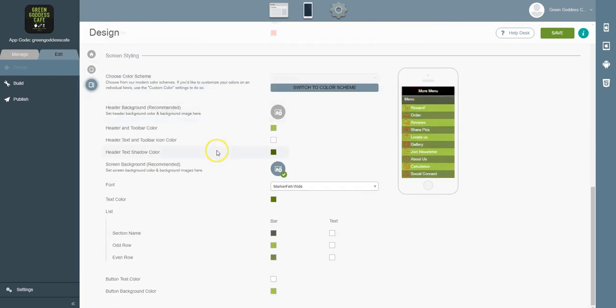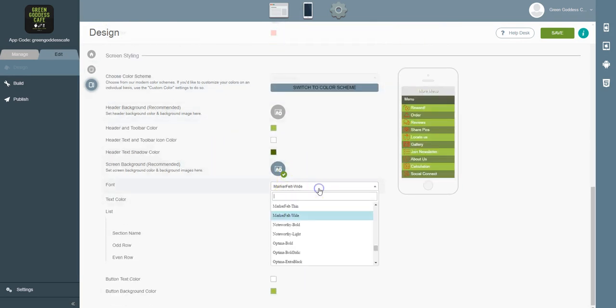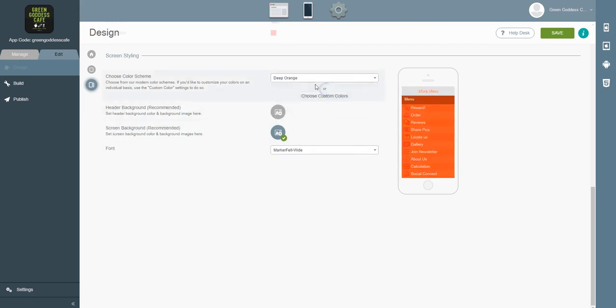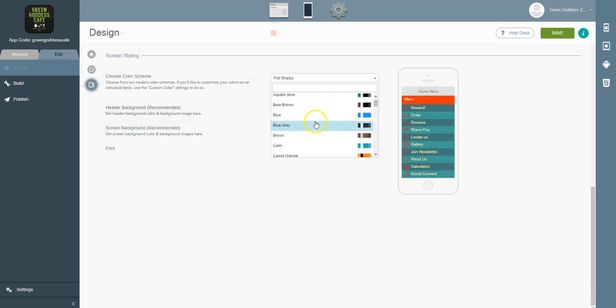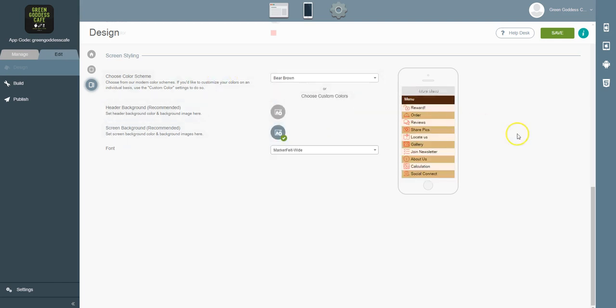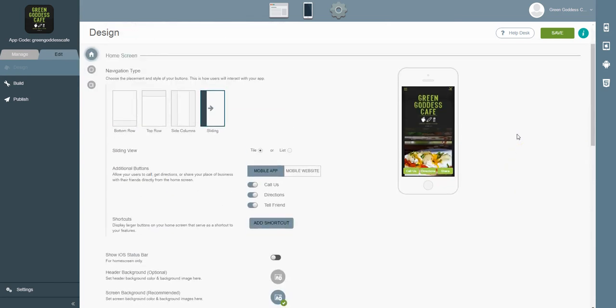So if you want to get really custom with everything and change the fonts, just choose custom colors, or you can go with our preset colors, whichever one works best for you. And that is pretty much how you customize your app's layout and appearance extremely easily.